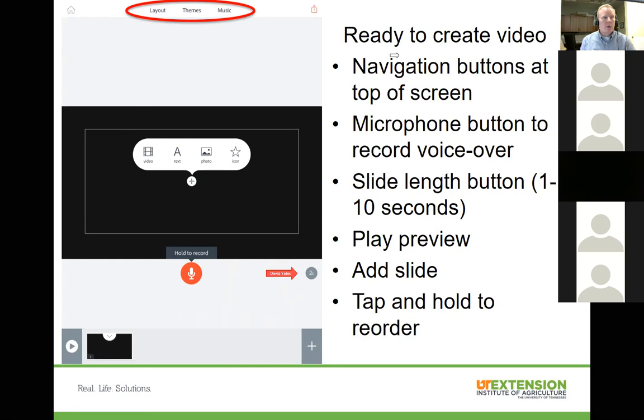You also are going to have a play preview button over on the left-hand side of the screen down at the bottom. You can tap that anytime and it will give you an immediate preview of what you have created and developed so far. Over on the right side of the screen, there's going to be a plus button, and that's where you can come in and add a new slide.